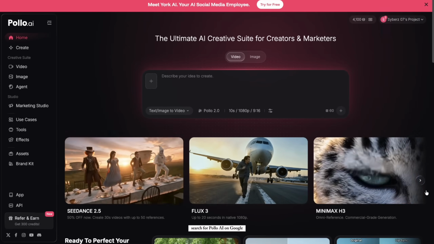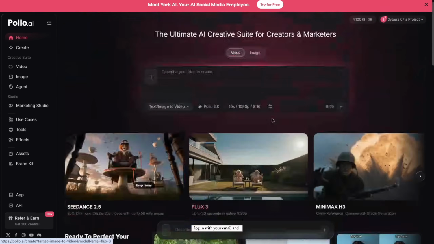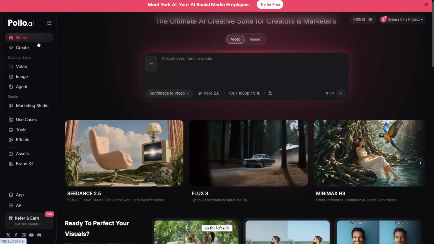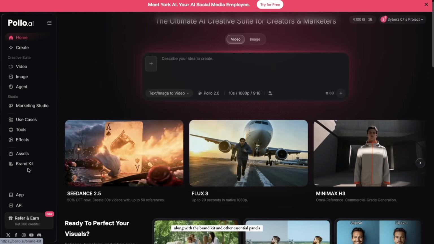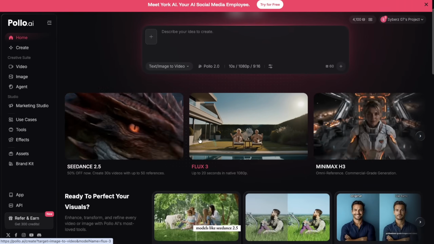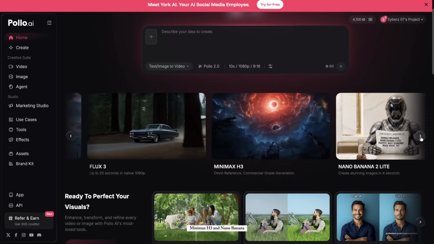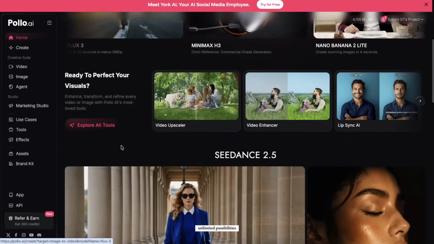To get started, search for Pollo AI on Google or simply click the link in my description. Log in with your email and you'll land right on the dashboard. On the left side, you'll find all the options to generate images and videos, along with the brand kit and other essential panels. On the main dashboard, you can explore various AI models like Seedance 2.5, Minimax, H3, and Nano Banana, or choose from a wide range of use cases to test unlimited possibilities.